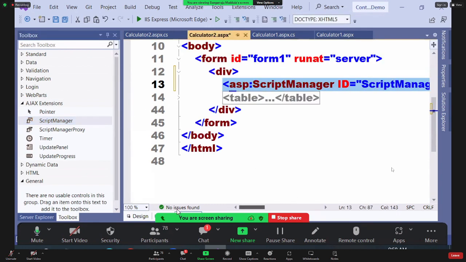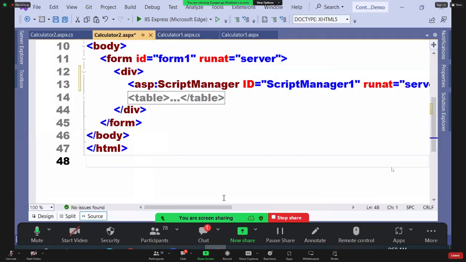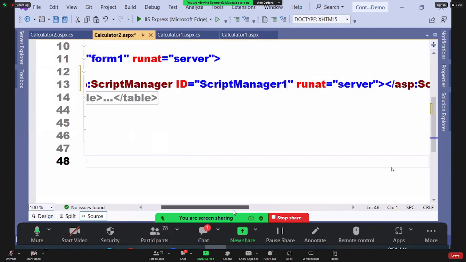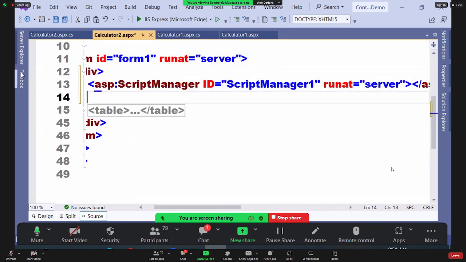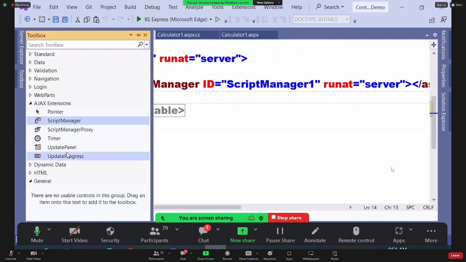There is a script manager now. See, generated code: asp:ScriptManager, ID, ScriptManager1, runat equals server. Okay, now, next. What content has to be updated now? My table code, the text boxes in the table, this particular table content should be updated. That code should be present under a control called the update panel.